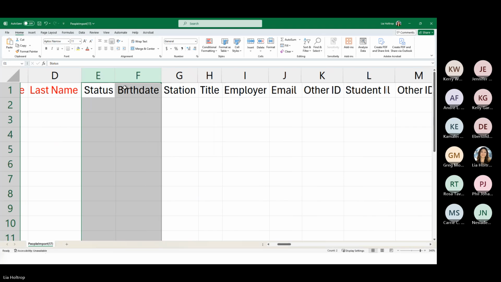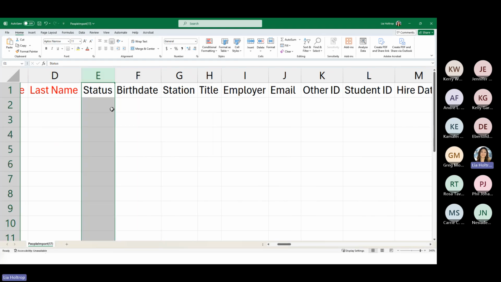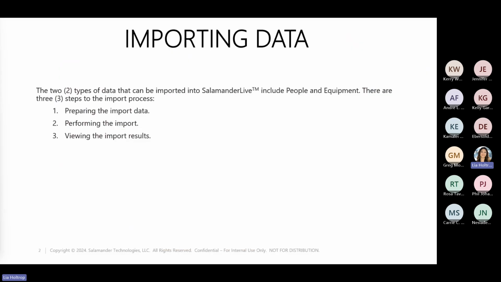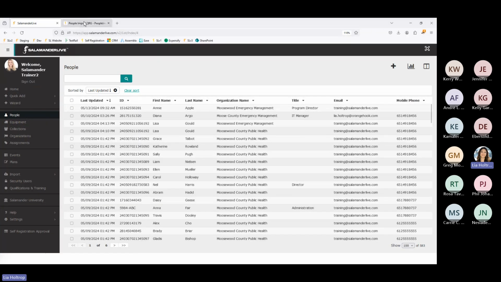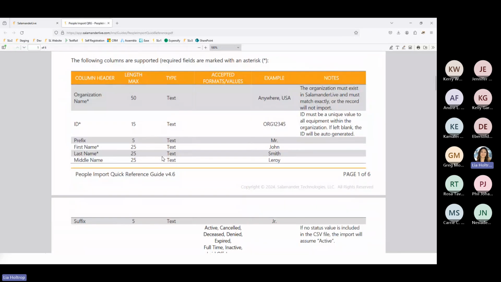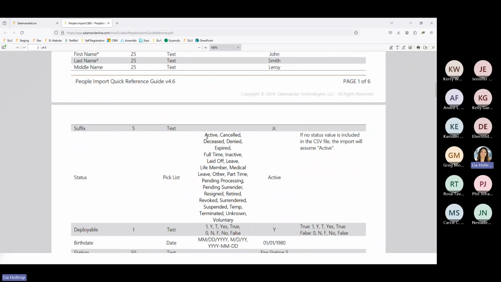Okay. Status. If you leave status here, just know that status is a pick list. So by default, if you leave this blank, the person's going to go in as active. If they're not active and you want to put in that, let's say they're retired or on leave, you want to make sure that you use the list that's in here. Okay, so there's a specific pick list in this quick reference guide. So if you scroll down to status, this is your list of what you can enter in. Okay, so this is exact.